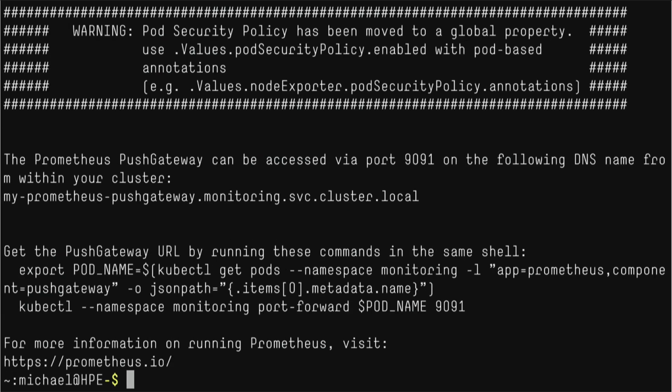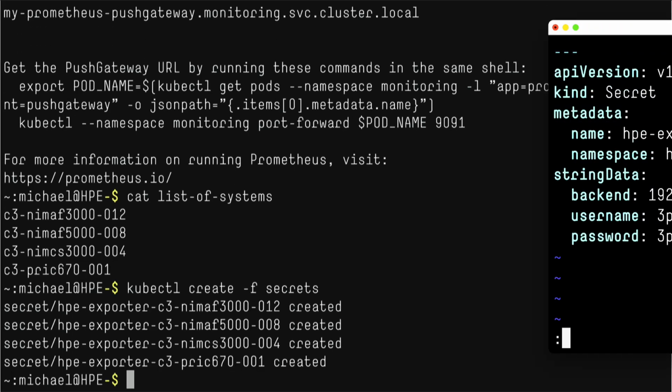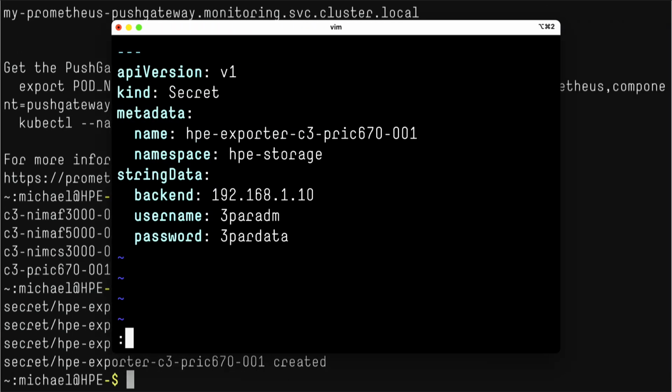I also have a list of systems in a simple text file here, and these refer to the different backend host names that I have. So I have three Nimbles and one Primera in my environment. They also need a secret. That secret is very similar to the HPE CSI driver for Kubernetes secret. It just has the backend IP address, the username and password, and such.